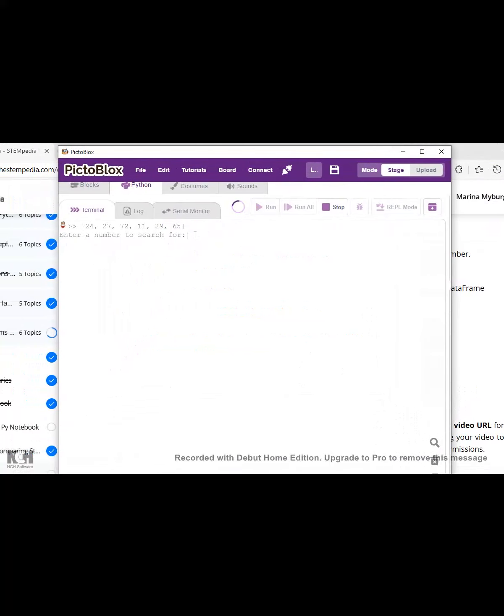If you enter a number that is not in the list, let's say 25, it will say the number not found in the list. And if I run it again and I look for, say, a 72, it was found in index 2, 0, 1, 2, or position 3.